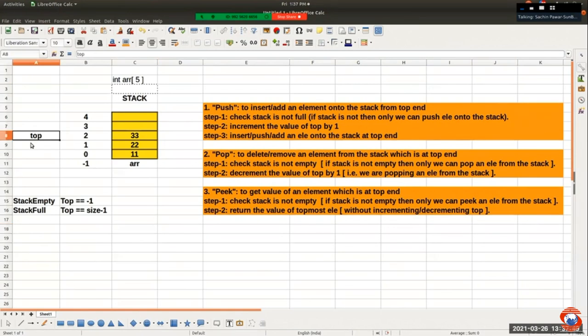And hence value of top becomes 1, and we have deleted, yes, one more element from the stack by means of decrementing value of top by 1. So sir 33 ऐसे क्या होगा? Delete होगा. So total how many number of elements are there in our stack right now? Only 2 number of elements are there in our stack right now. Are you getting what I'm saying, guys?